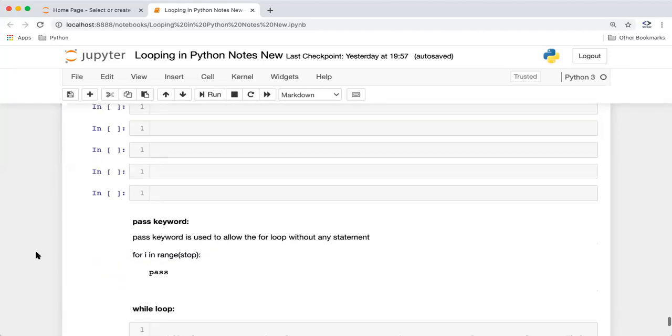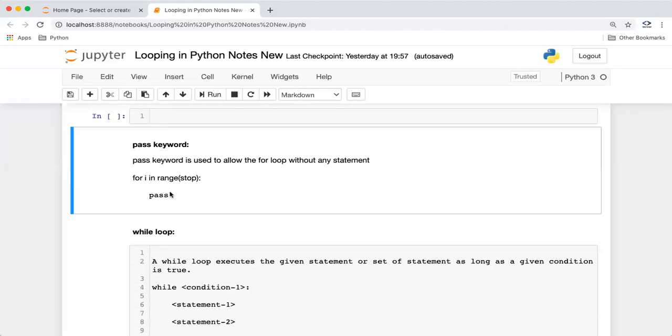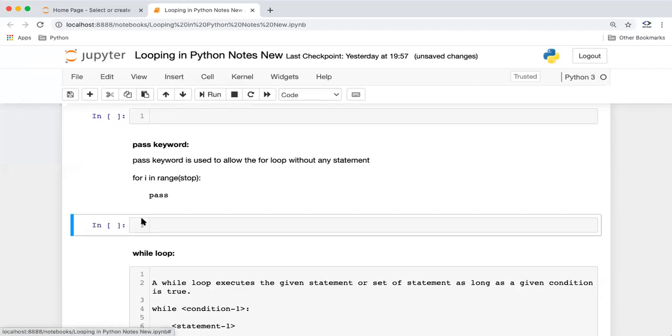Okay, so in today's session we'll discuss something called the pass keyword. What does the pass keyword do? We'll also see the while loop, and after that we'll see a few problems based on loops. Okay, so let's start. So guys, what is a pass keyword?